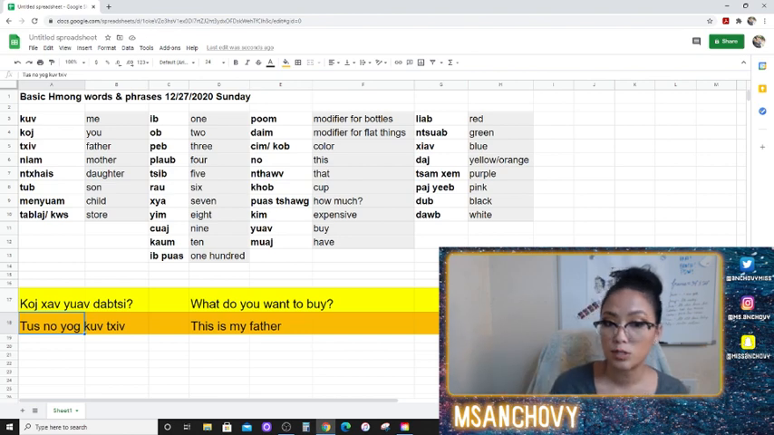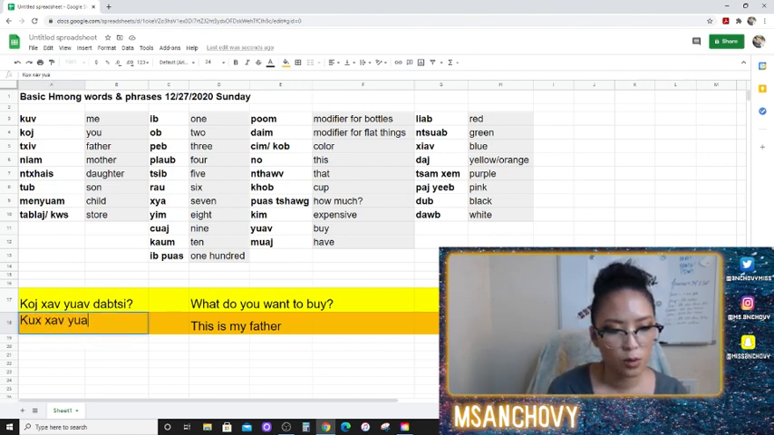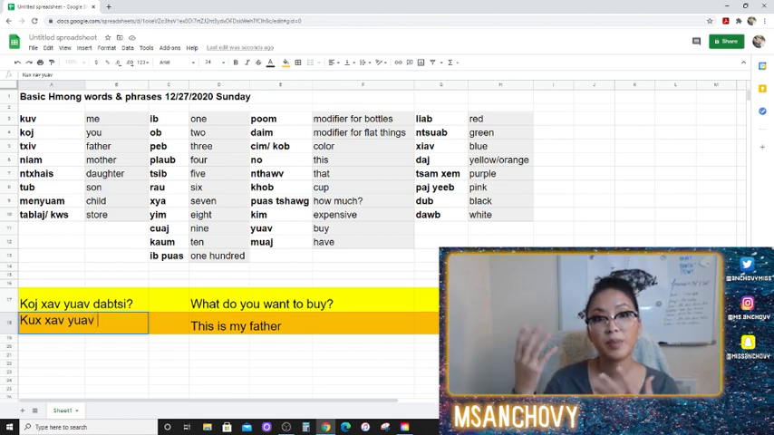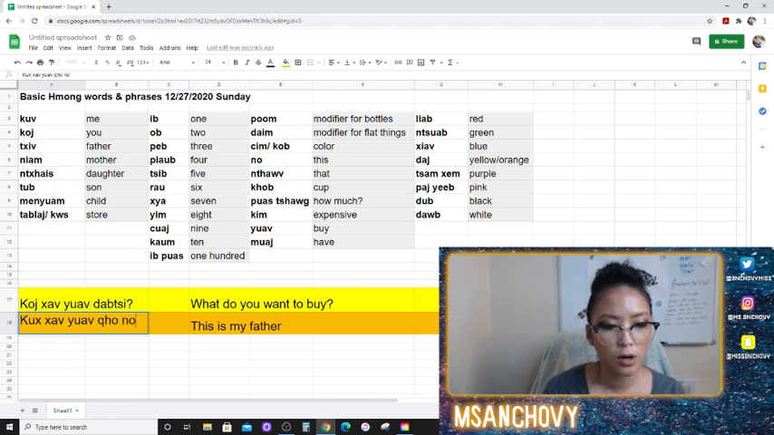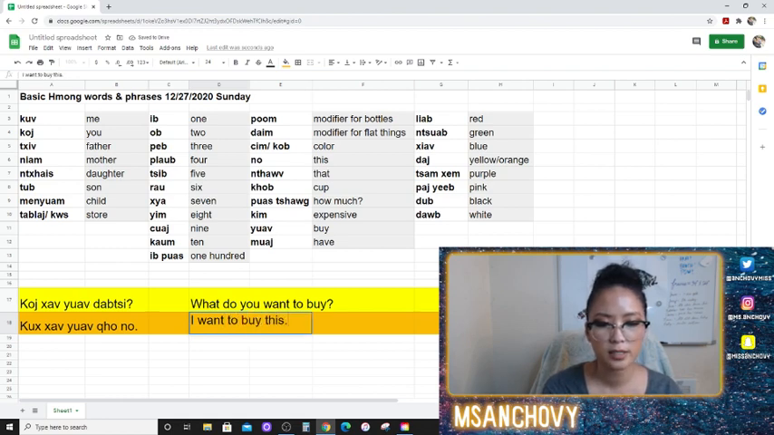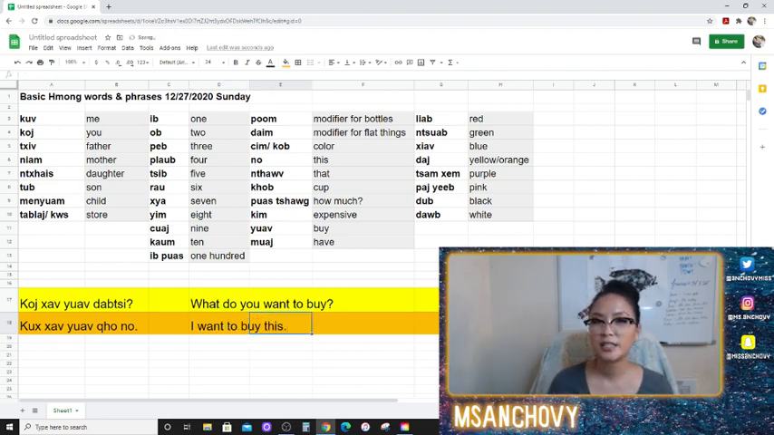And then you respond with gu, sa, yo, and then you can pick up the item, and you can say kono, and that is I want to buy this. So it's pretty easy. The sentence will be said to you, and you can respond with exactly what they said to you, and then you just modify the end just a tiny bit.